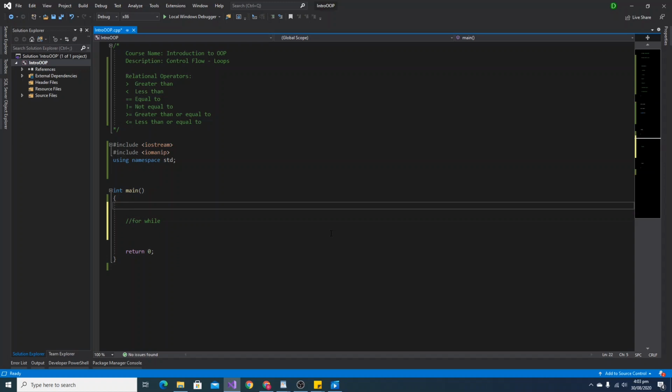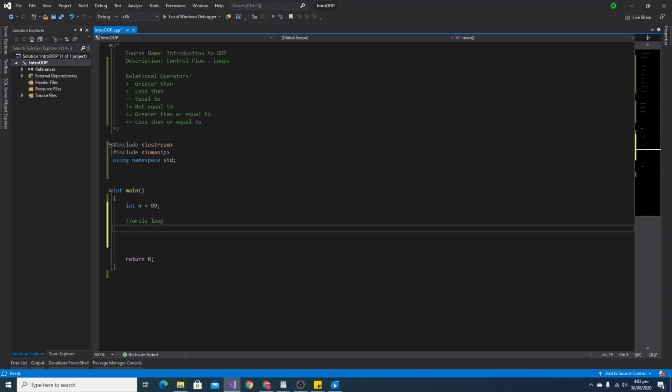All right, so let us first set up our variables as we usually do. So I'm just going to say int n, and I'm going to set it equal to 99. And this should be actually our while loop. So now we can say we'll use our keyword while and then our condition. So n is currently 99. So while n is not equal to 0.